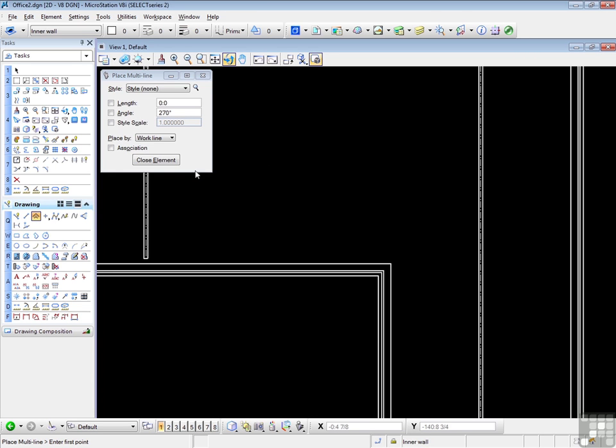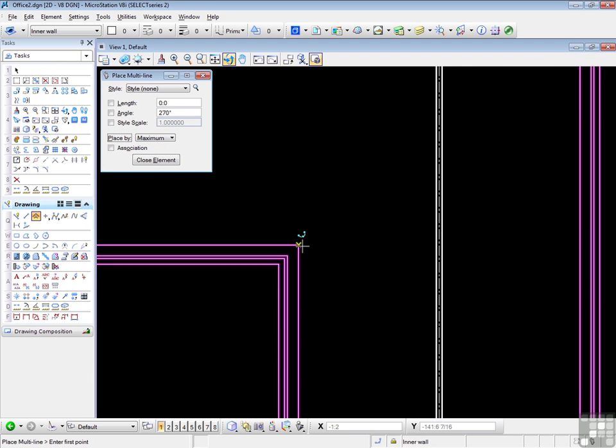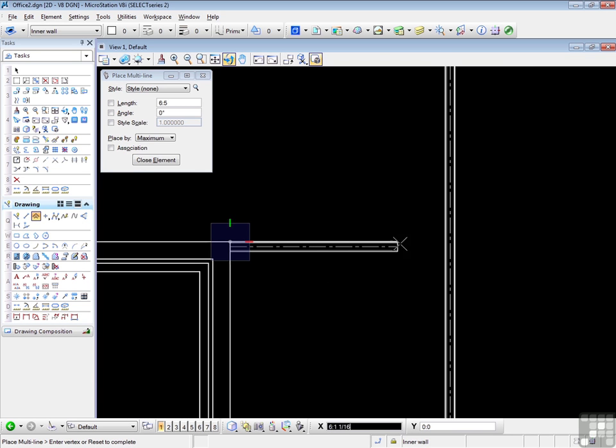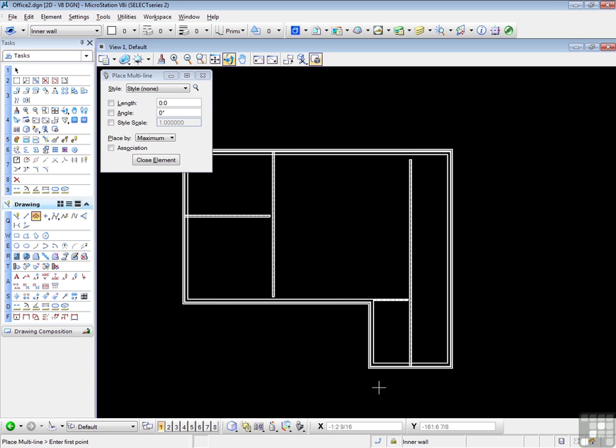No problem. Change the work line to the maximum. Now we zoom into here, we snap to that point and drag across, and you'll notice that the outer edge of the drywall is flush with the block wall. Drop it there. And that's that. We have all the walls in place.